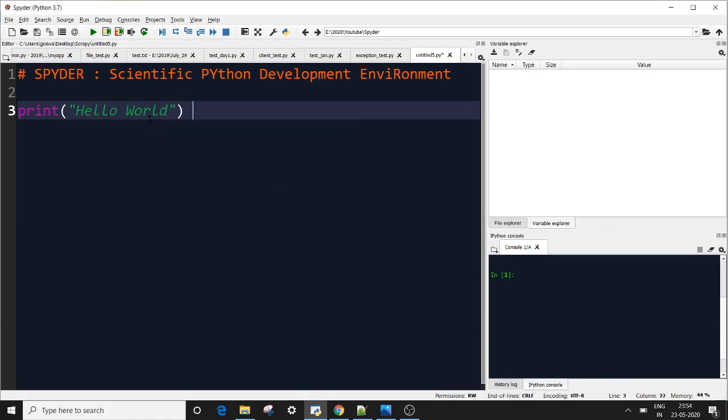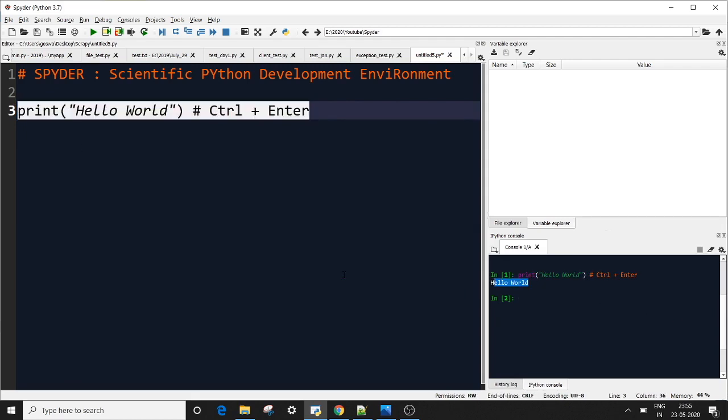Now to execute this, I can use my keyboard shortcut, which is Ctrl Enter. Now in Spyder I can execute single lines by selecting like this and pressing Ctrl Enter. As you can see, we are getting the output message as hello world.